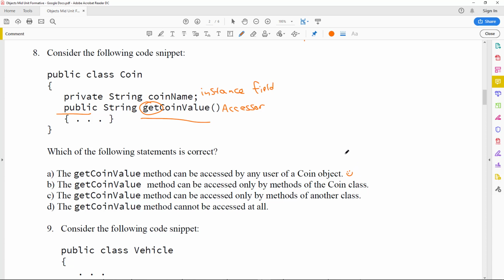So what that says is that, remember, this is inside the class here. We're looking at class code. If this creates an object of this class, the coin class, so I've got a coin here, and let's say this is object 2, and it's also a coin. So I've got A and B coins. Okay, it says the method can be accessed only by methods of the coin class.